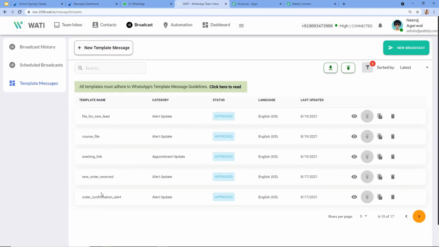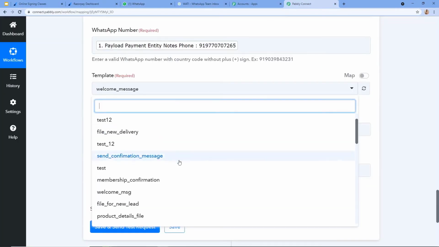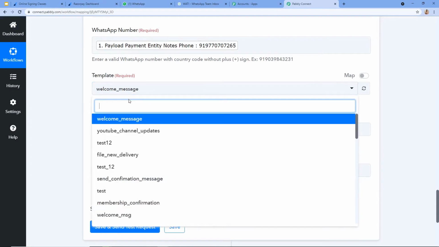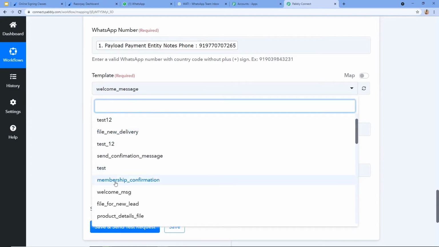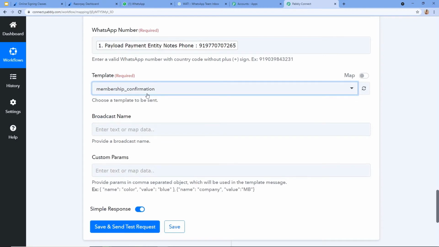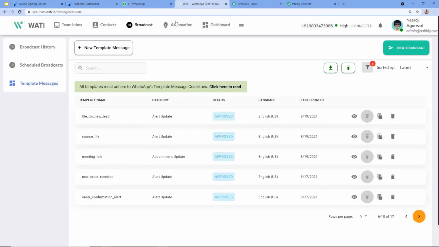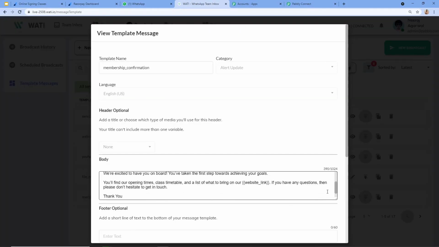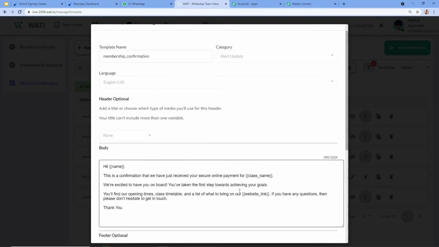So here you can see these are all the templates. They are available here as well. So here my template was to send a confirmation message to my customer. So this is the template which I am going to use, membership confirmation. Let's have a look again so it will be more clear to you. This was this template, membership confirmation. Let's read it. So this is the body of my template.